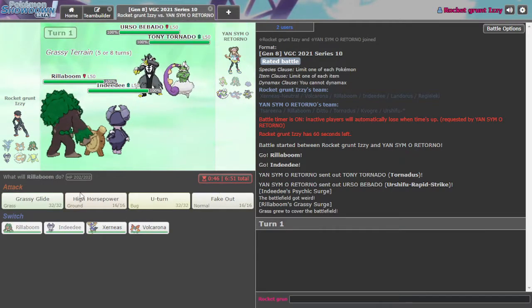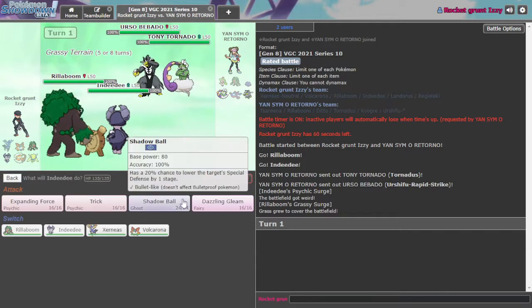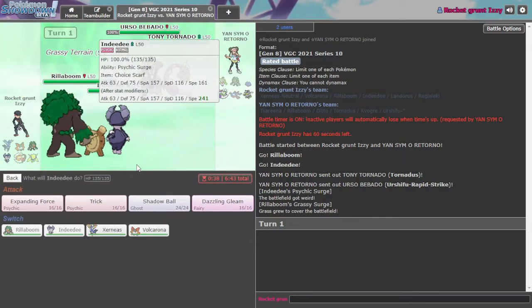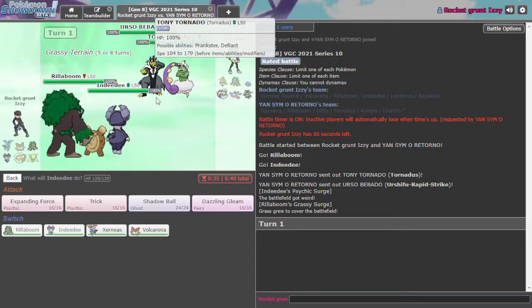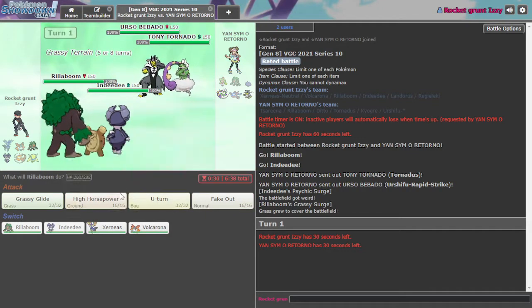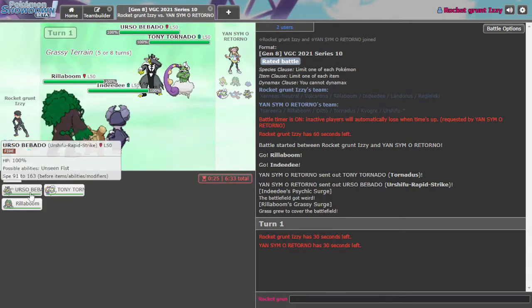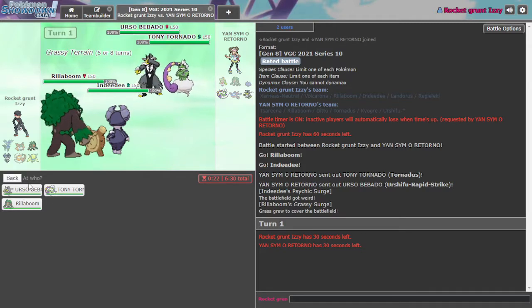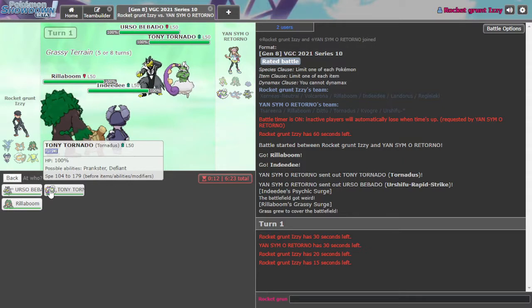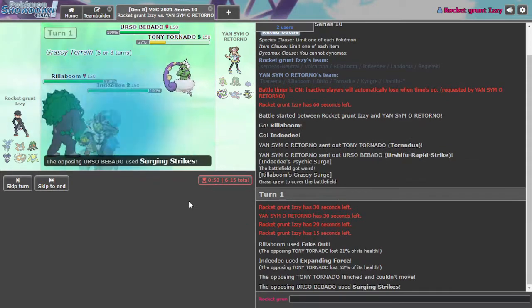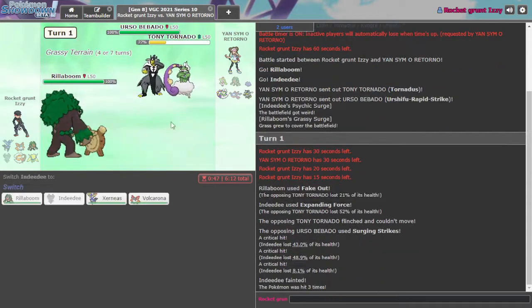What I can do here is go for the Fake Out, and I can actually Dazzling Gleam. Well, actually, wait. Okay, so this thing is actually the water type Urshifu. So what we could do here is just go ahead and Fake Out, and I can go for the Expanding Force. Honestly, I could do this, yeah. That's fine, because Surging Strikes is going to KO my Indeedee, but that's totally fine by me.